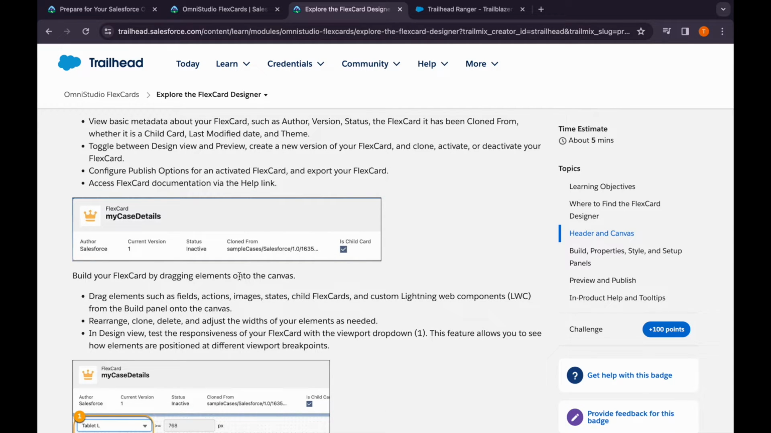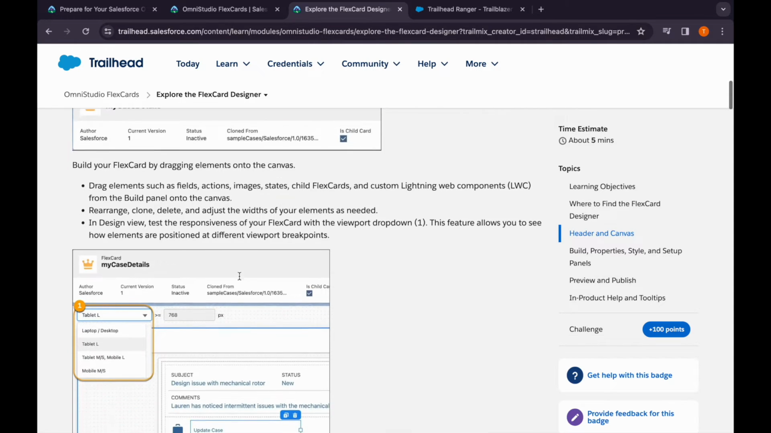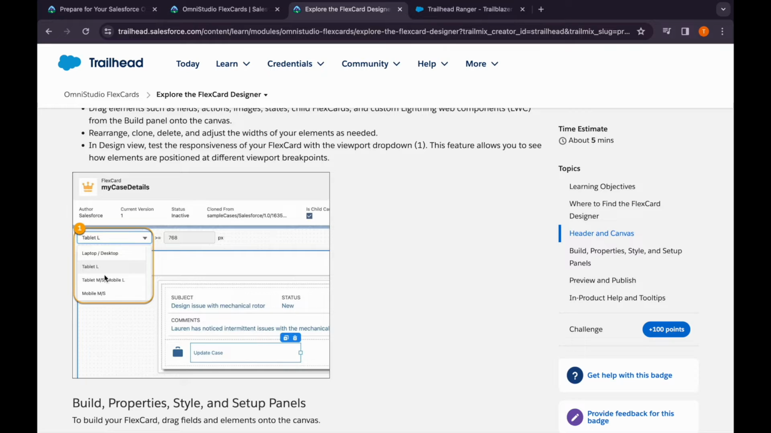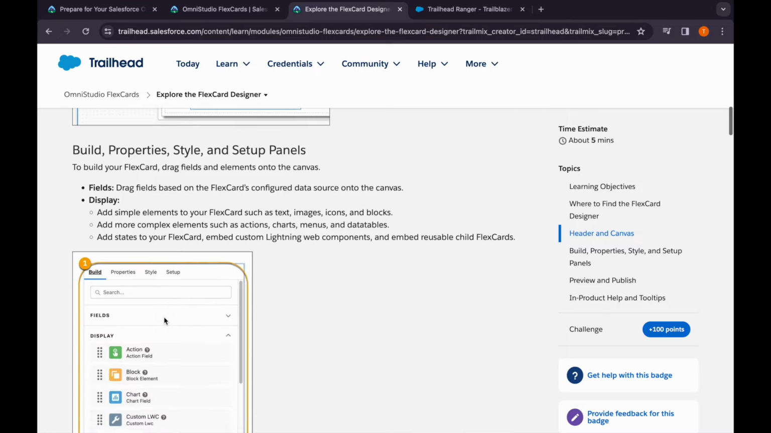And there are some FlexCards which are already provided by Salesforce in the org. We need to clone them to work upon our own, and we need to customize them. And we can drag and drop our components, fields, LWCs, child FlexCards. We can rearrange its styling, width, height, anything like that. And there's a viewport dropdown using which we can set it to view on a laptop, tablet, or mobile phone, like this.